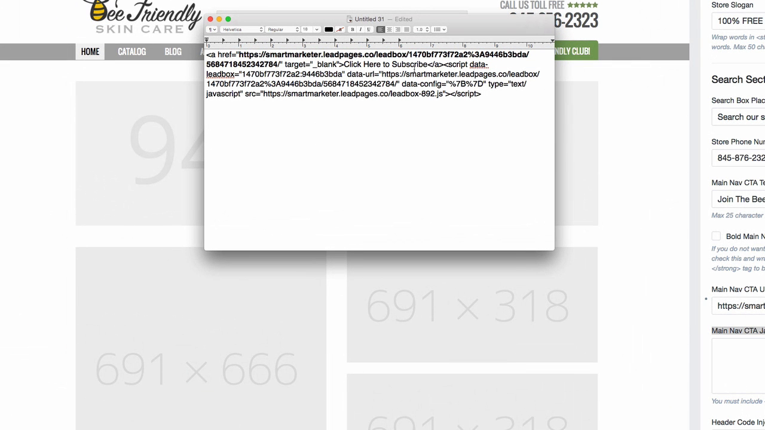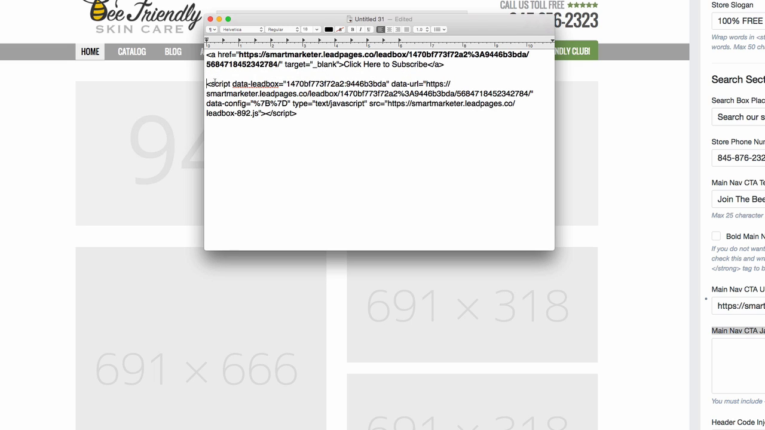So what we'll notice is that after Lead Pages says all this other stuff, click here to subscribe, and then there's a closing A tag. So there's an opening A tag, there's the href, then there's the URL that we've copied, and then there's some other code, click here to subscribe, and then there's a closing A tag. After that closing A tag, you have this piece of code, and it's a script. It starts with a script and it ends with a script. It's basically everything after the closing A tag here. You want to grab that whole script.